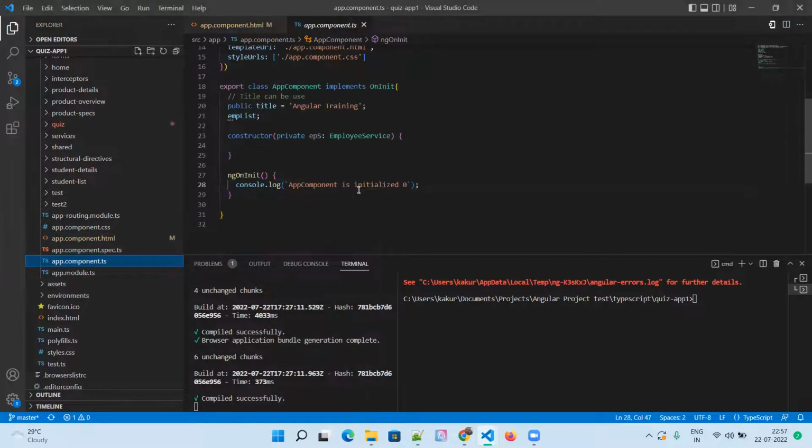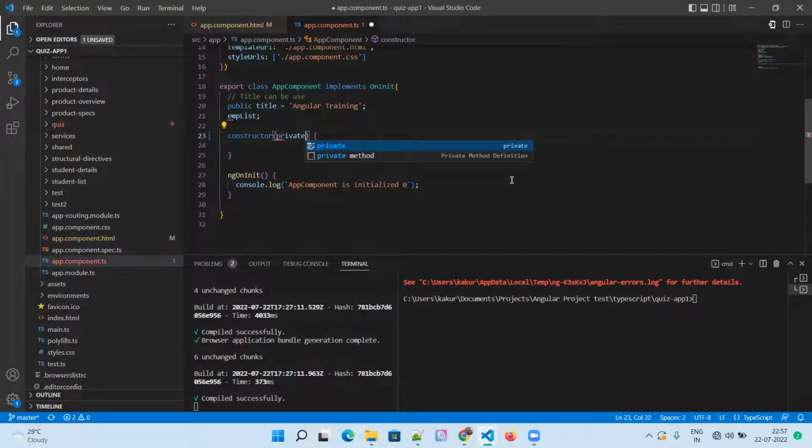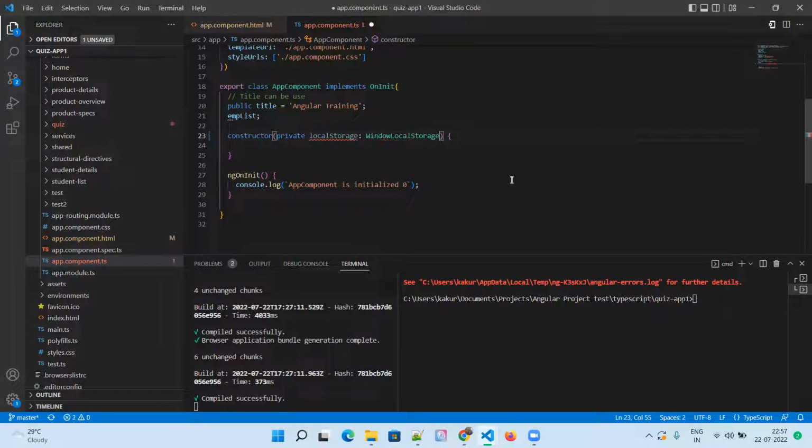So here, let me remove the employee service. Now we'll cover how to use local storage. Okay, let me create a local storage object, and then local storage.